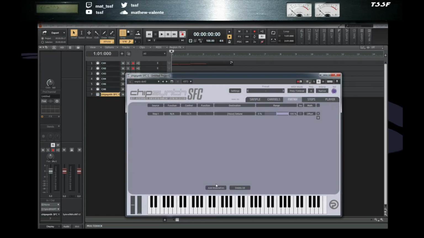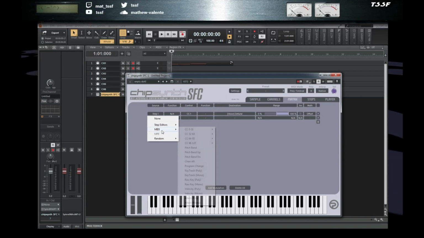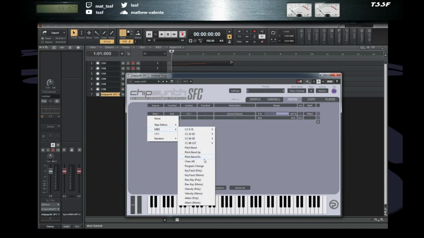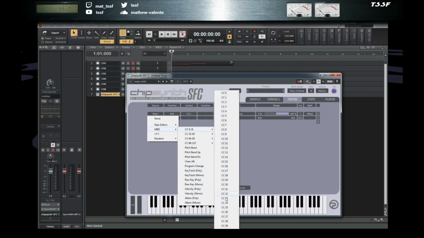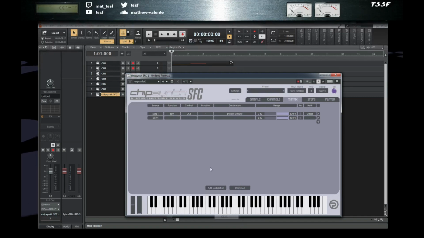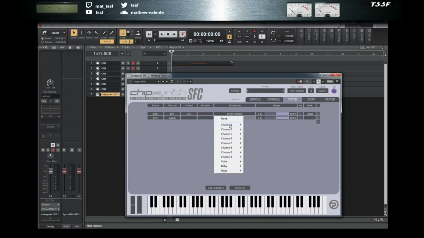So I'm gonna turn on add modulation. I'm gonna check a MIDI. I'm gonna go for controller 91. And then turn it into a switch. I'm gonna go deeper into how the mod matrix works later. Okay, so channel 1 and then echo.